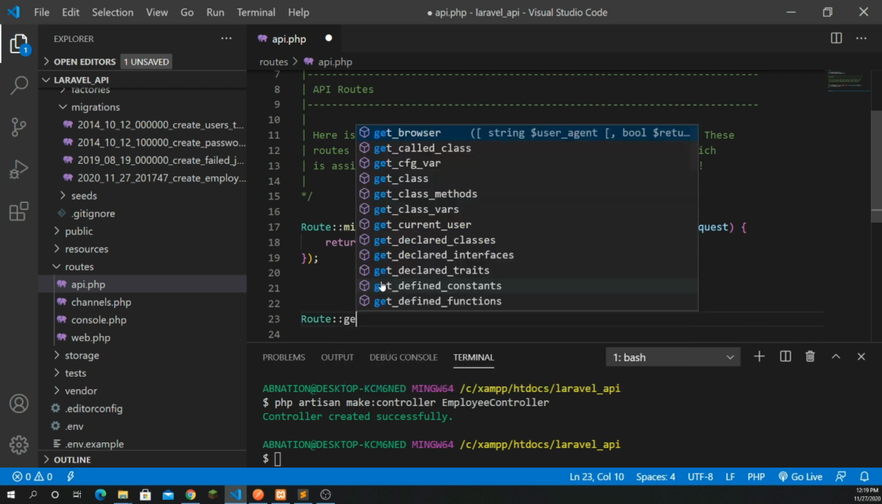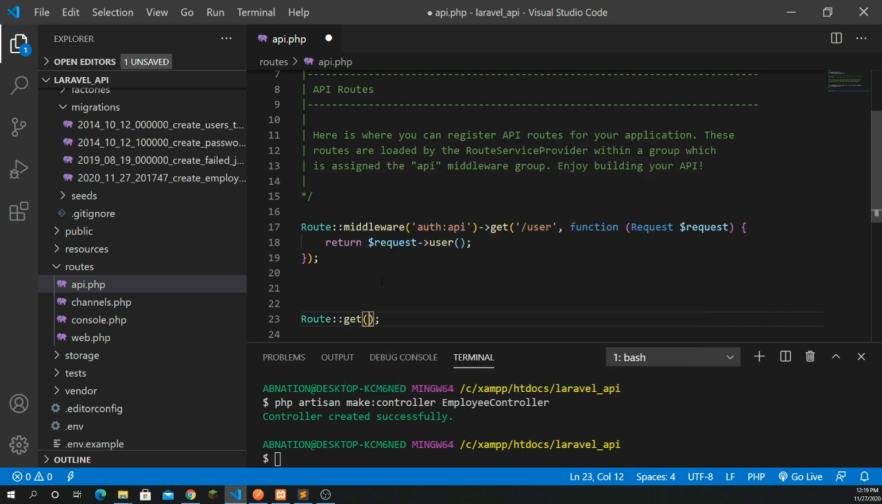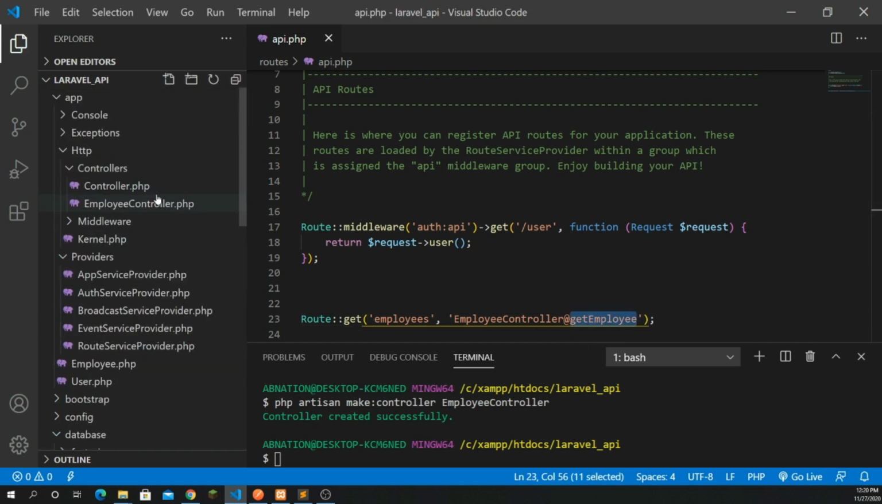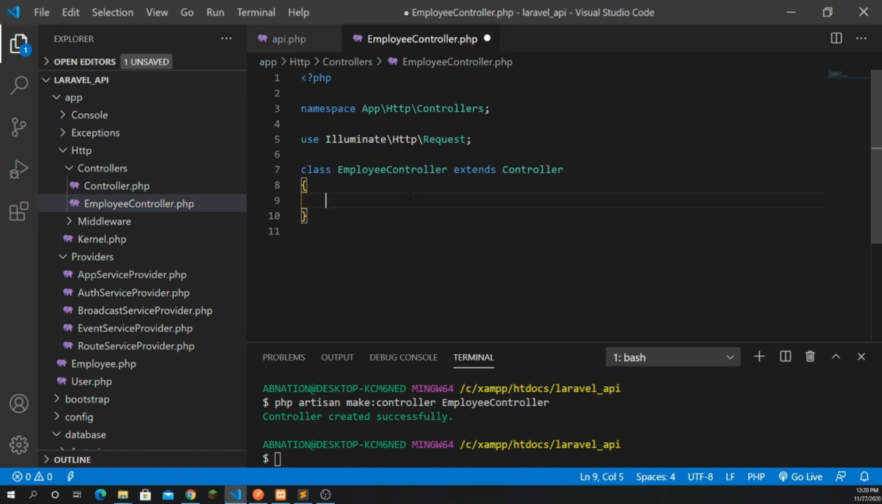Let's write our very first API for the GET request. I'm using a GET request, and the name of our route should be employees, and the name of the controller is EmployeeController, and let's give the method the name getEmployees. Save it, and let's go into your controller, app/Http/Controllers/EmployeeController.